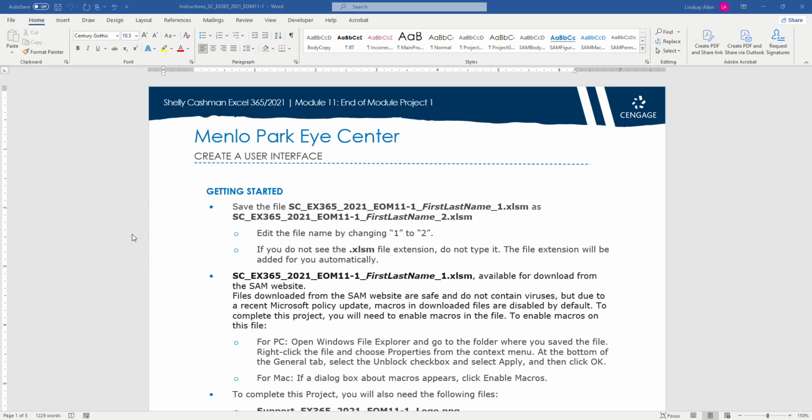In this video, I'm going to walk you through Module 11, End of Module Project 1. The first thing you need to do is download the start file and change the end of the file name from a 1 to a 2. Also, you have to make sure macros are enabled.